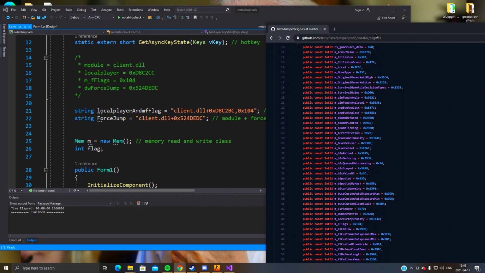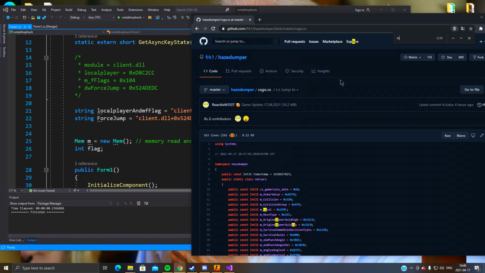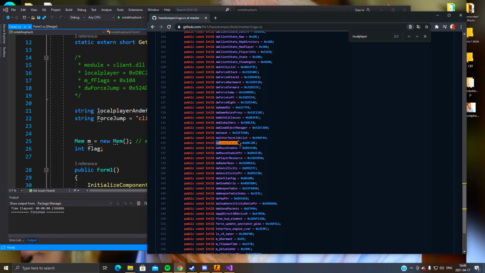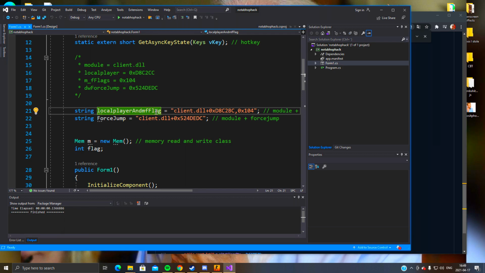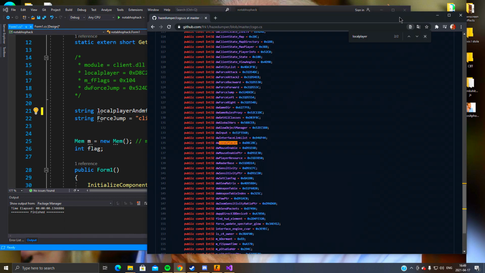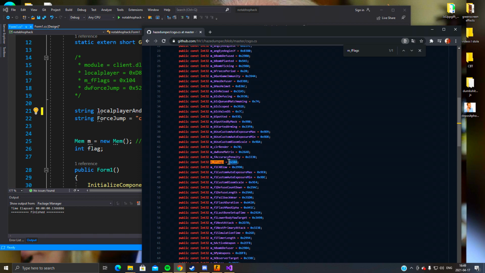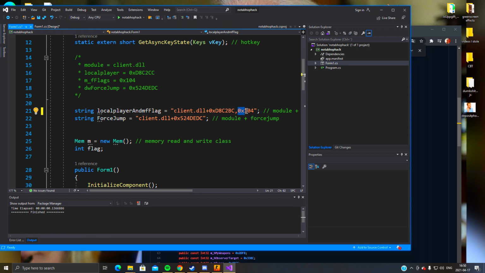So the ones you want to update are local player, and it's the dwLocalPlayer. So just copy this and paste it after the client.dll. So paste it there, and after this comma you will paste the offset, which is, and you will search again m_fFlags. So copy that and paste it after this comma. So it should look like this, client.dll, which you can see here, client.dll, plus the local player, and then the offset flag.